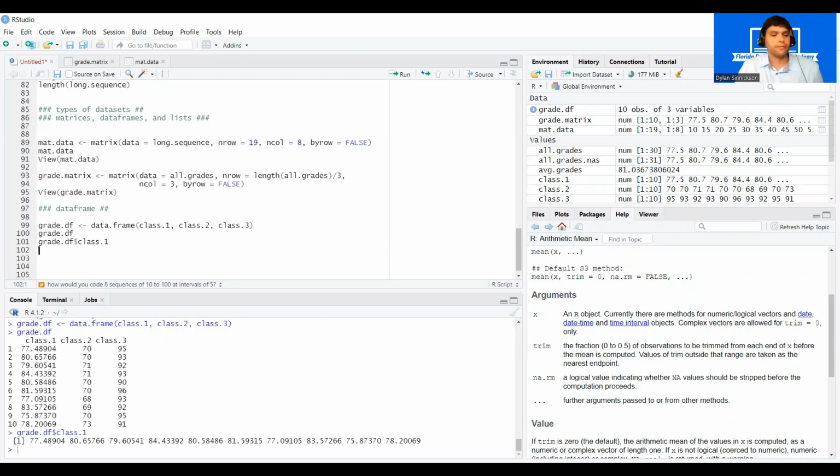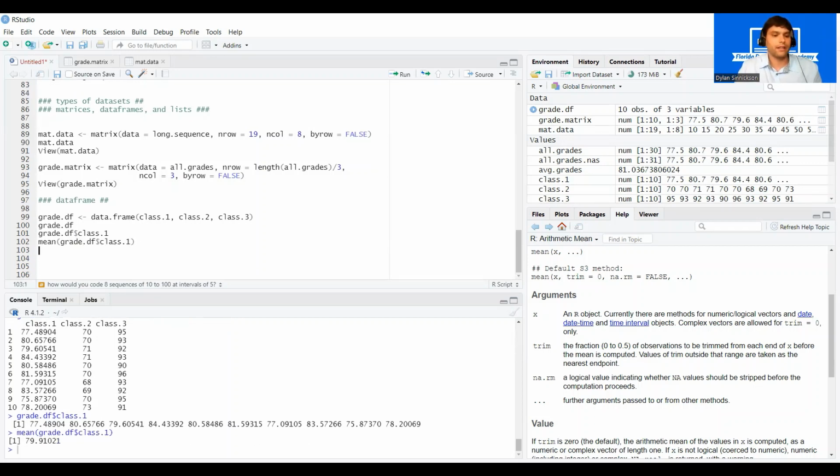So let's say I wanted to find the mean of all the grades in class 1. So what I can do is I can type the mean function, and then I can type my data frame, and then I'm going to use the $ sign to call class 1. So I'm finding the mean of the column called class.1 in the data frame grade.df. And if I run that line, we see that the average grade in class 1 is equal to 79.91.